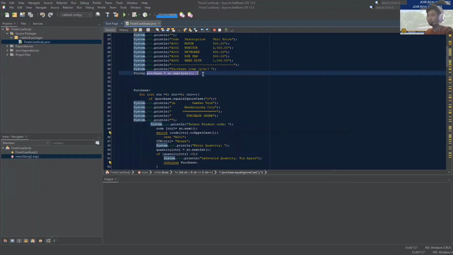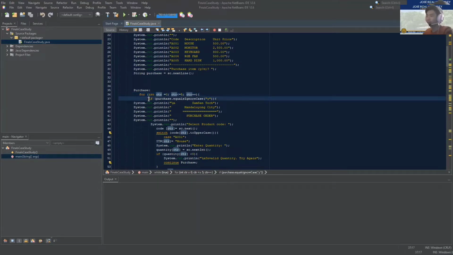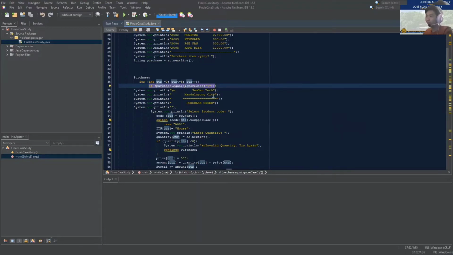After the user input in purchase, it will continue to the for loop. In the for loop, first, we declare the variable ctr as int, which will be our counter, and initialize its value to 0. The loop will be counted by incrementing it, and the loop will continue until it reaches 5. If the user inputs Y, it will go here in the if statement and print out the company name, the location, and purchase order.